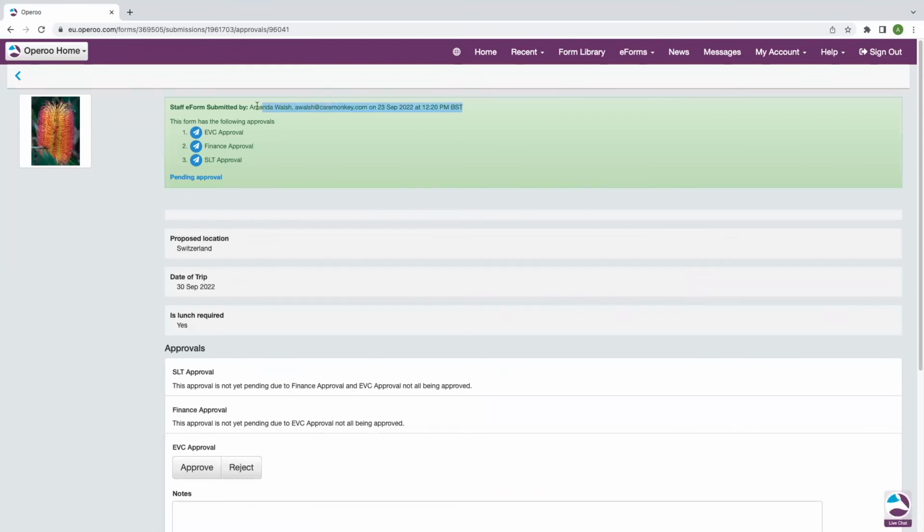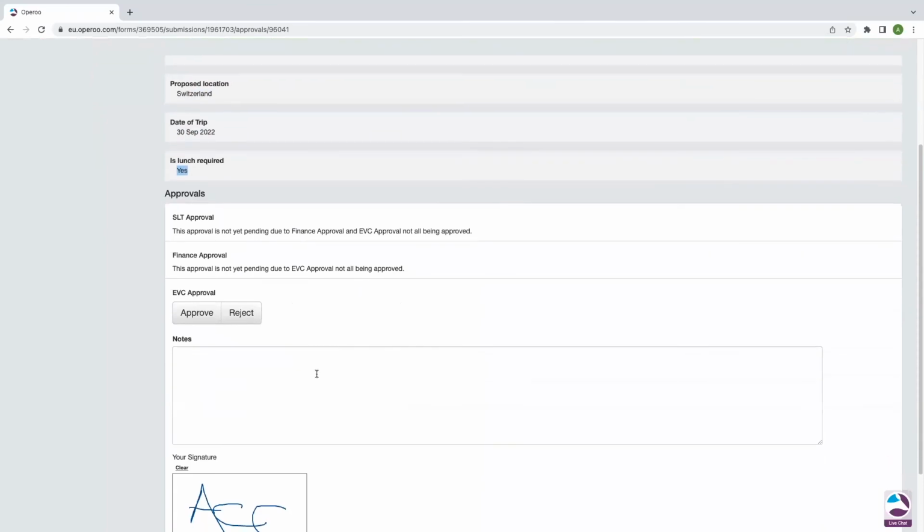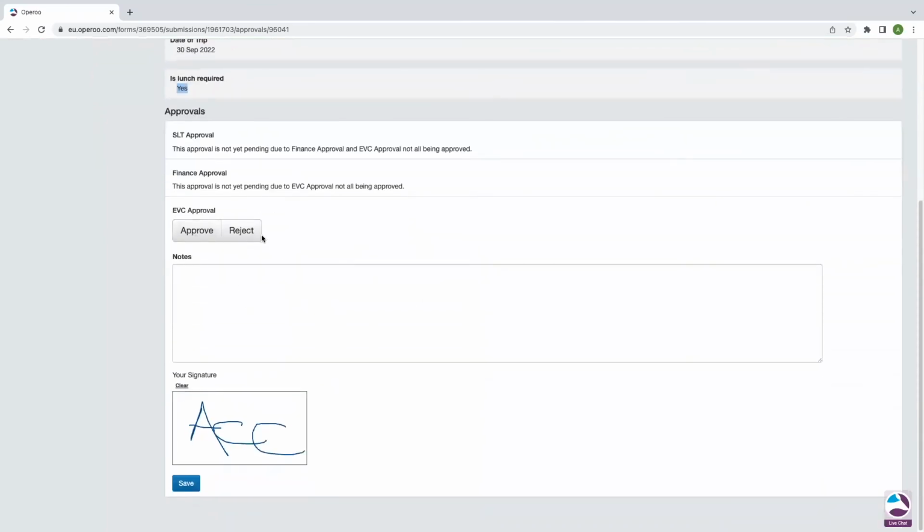So straight away, it's a bit odd because I submitted it as well, but I can see which staff member submitted the form, the date and the time that form was submitted. I can also see all of the approvals. So I know it's going EVC, finance and SLT, and it's currently pending approval. I can see all of the answers provided. So Switzerland on the 30th September and lunch is provided. And this is where I come down and this is where I can approve or reject that form.